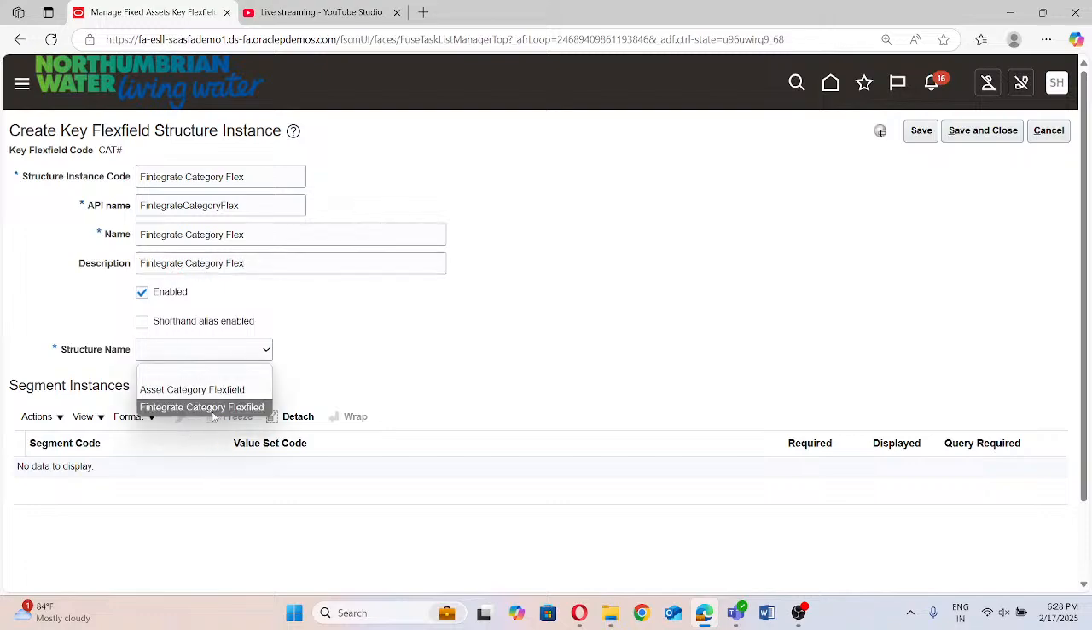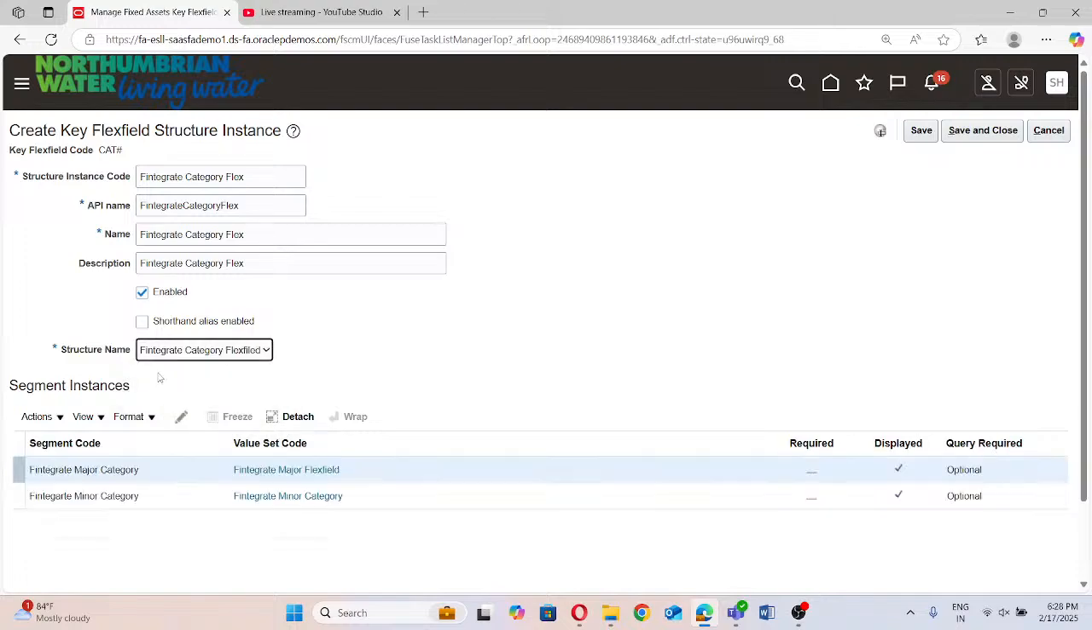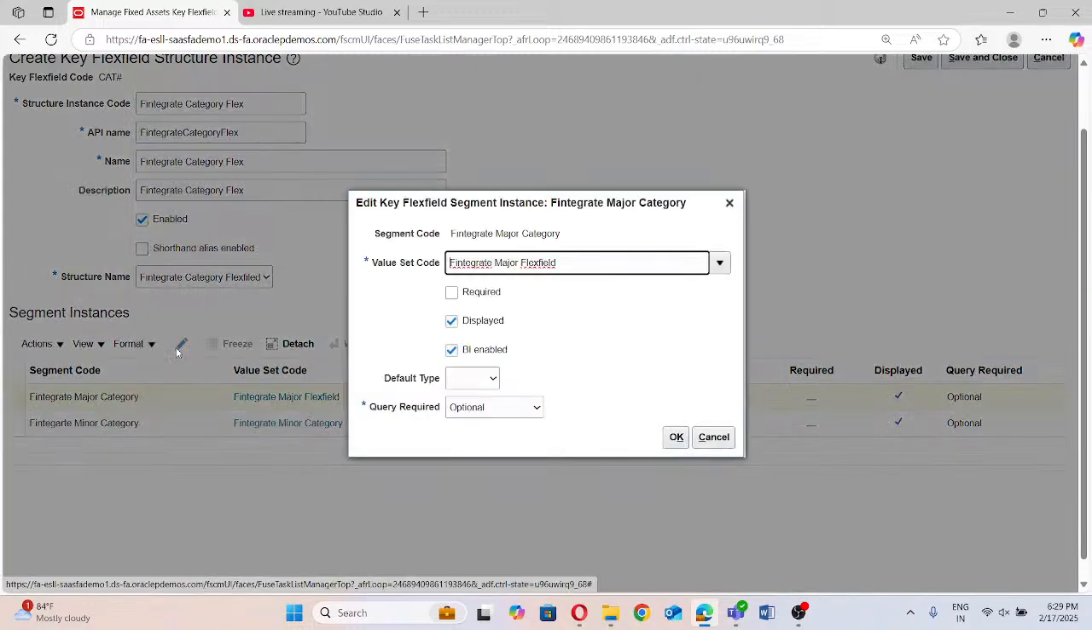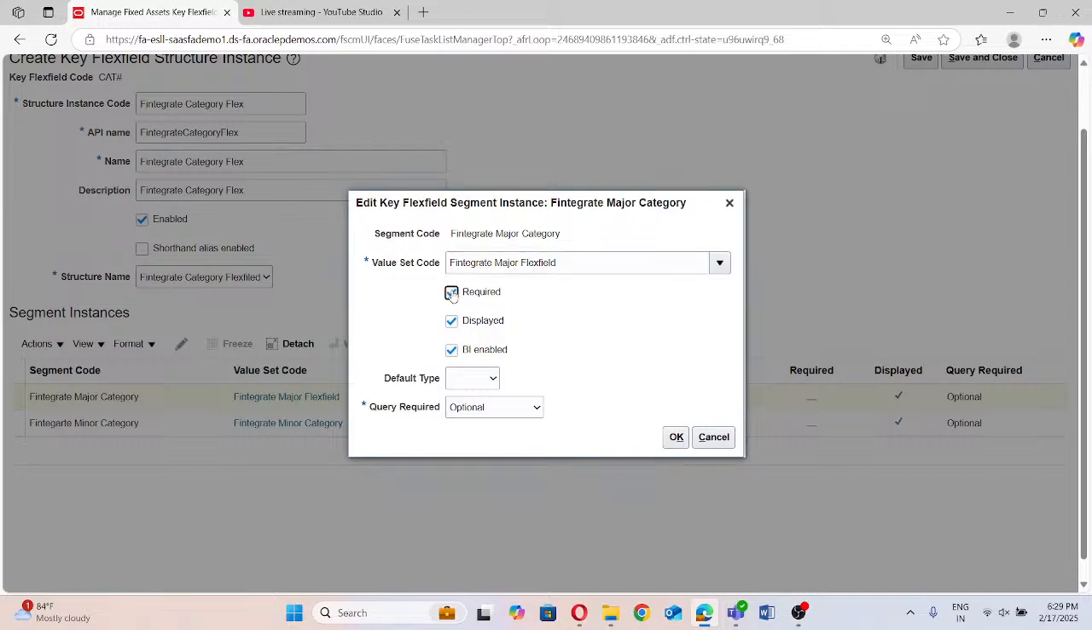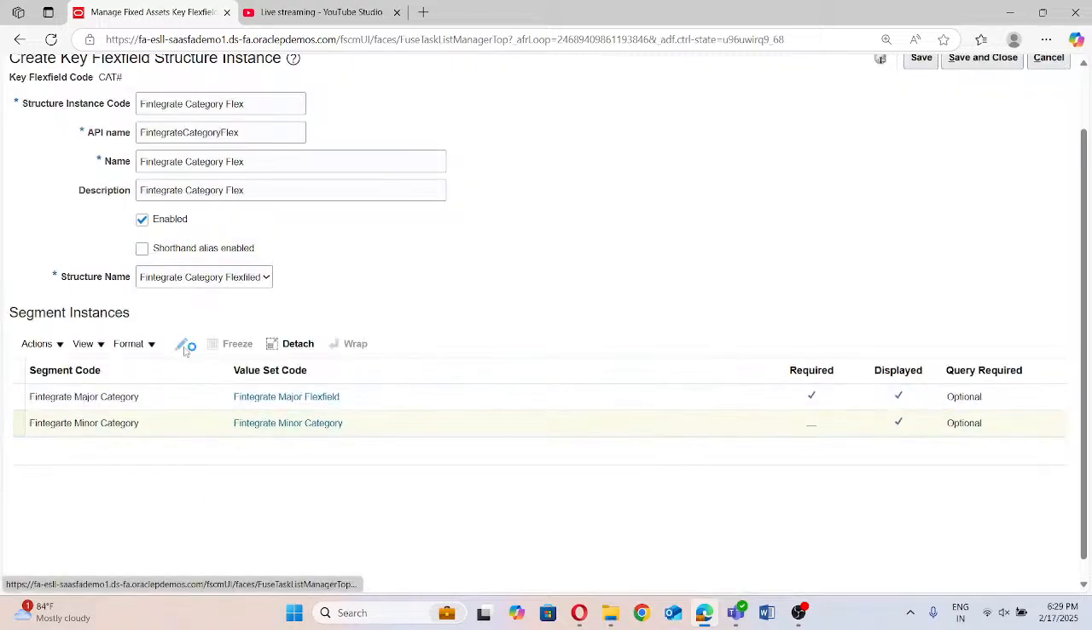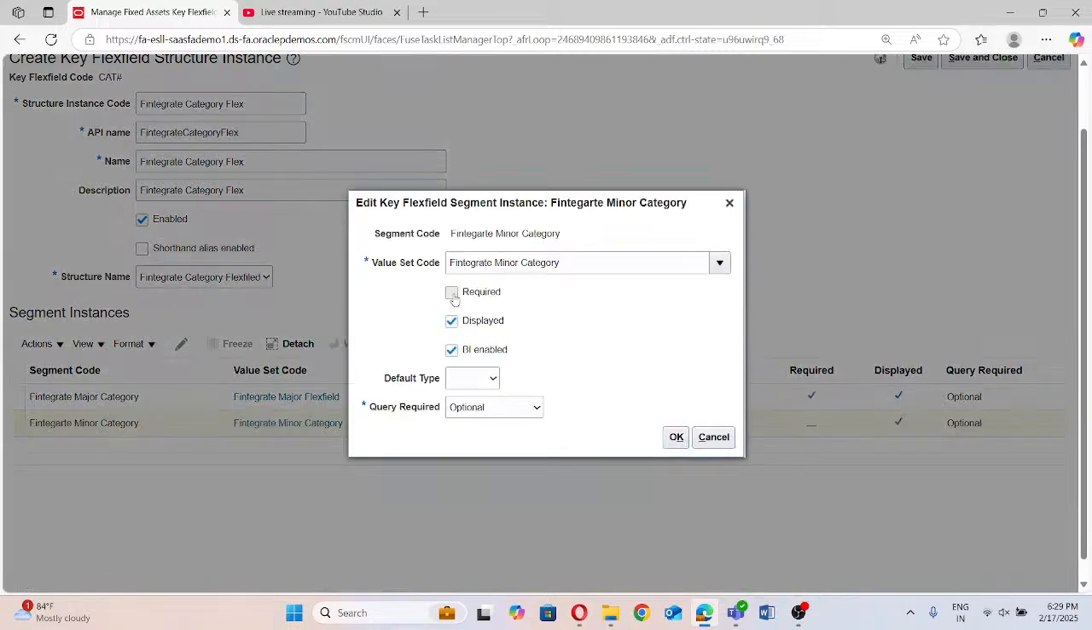So we have to put our flex field into flex. So choose our flex field. See, we have major category and we have minor category. So click on major category and edit it, because we have to mark it required. Click on OK. Now the same we have to do with the minor category. Click on edit and mark it as required. Click on OK.